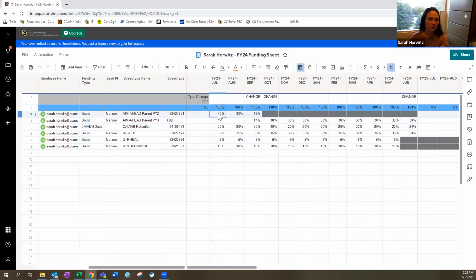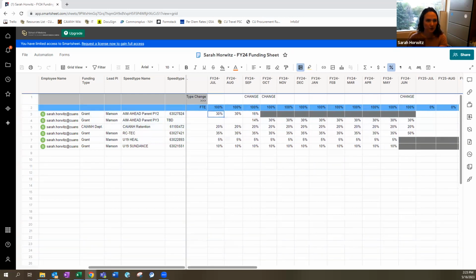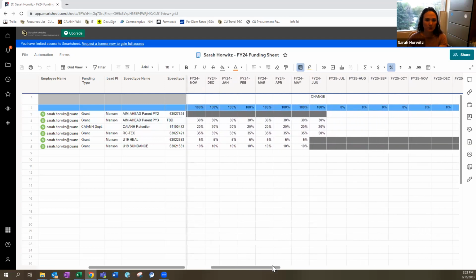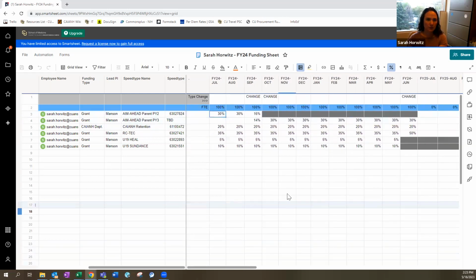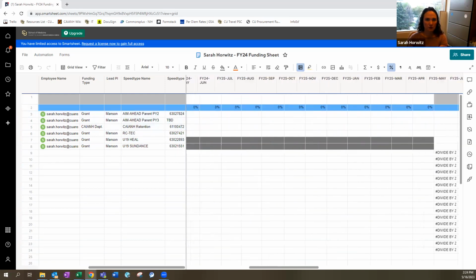So these percentages are based on the percentage of time, even if you're not at 1 FTE. In the gray, it'll show funding cliffs. So that's when the speed type ends, and we can no longer put funds on that speed type.